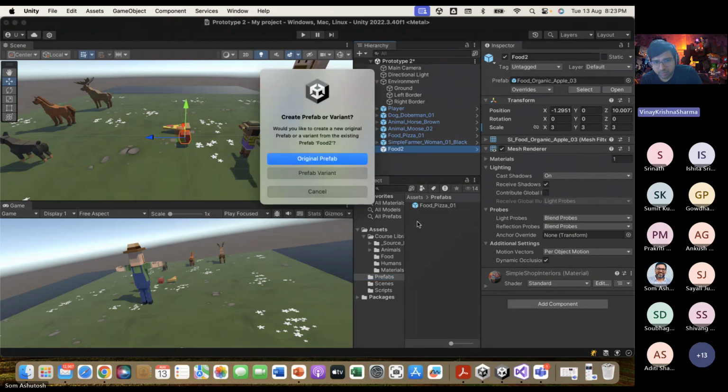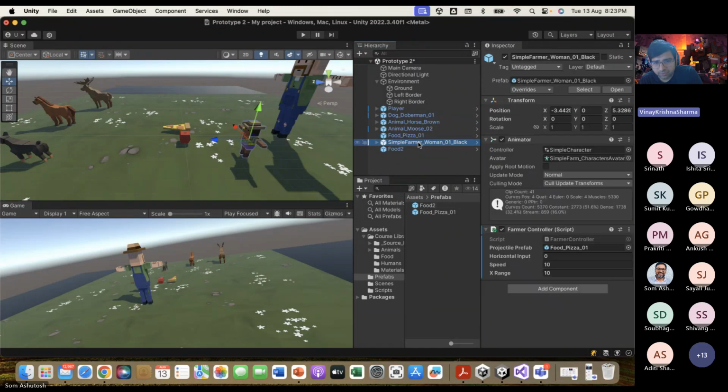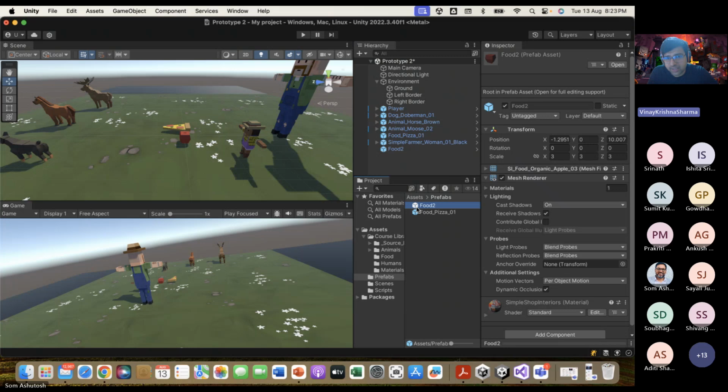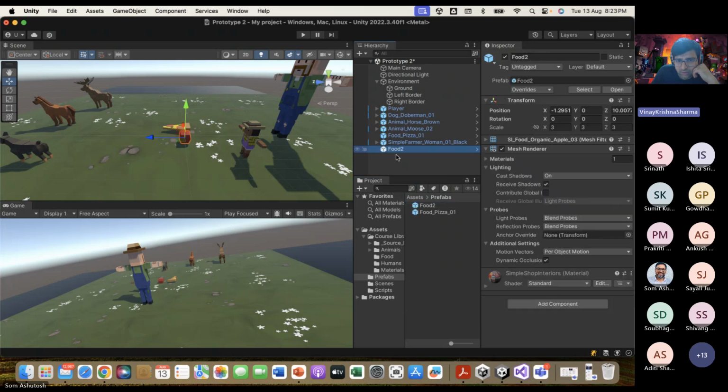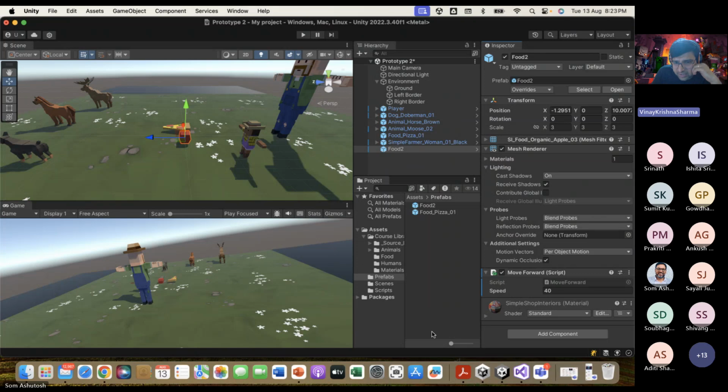Now select simple farmer, original prefab. Yes. Now select simple farmer, select, and in the food, sorry. Click on food 2 in the hierarchy window, and add component, move forward. Add component, move forward. So just write move, it will come. Select, and change the speed to 2. Speed to 2 because you want to see what is actually happening.